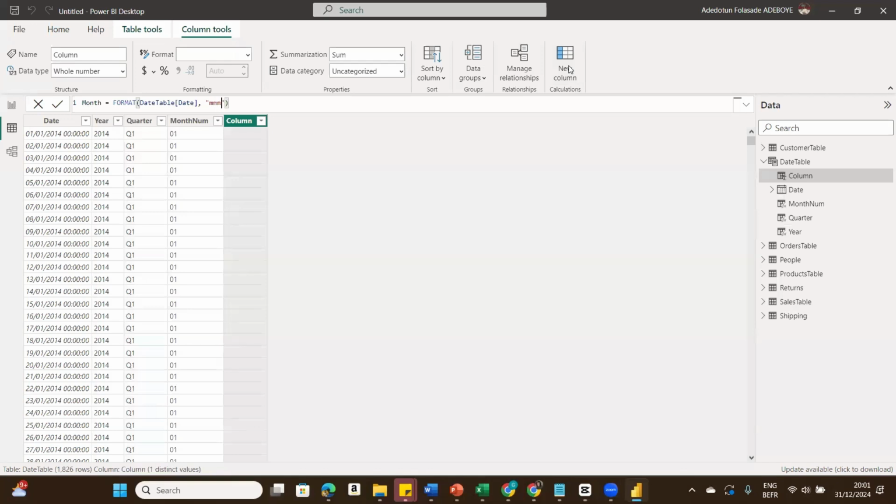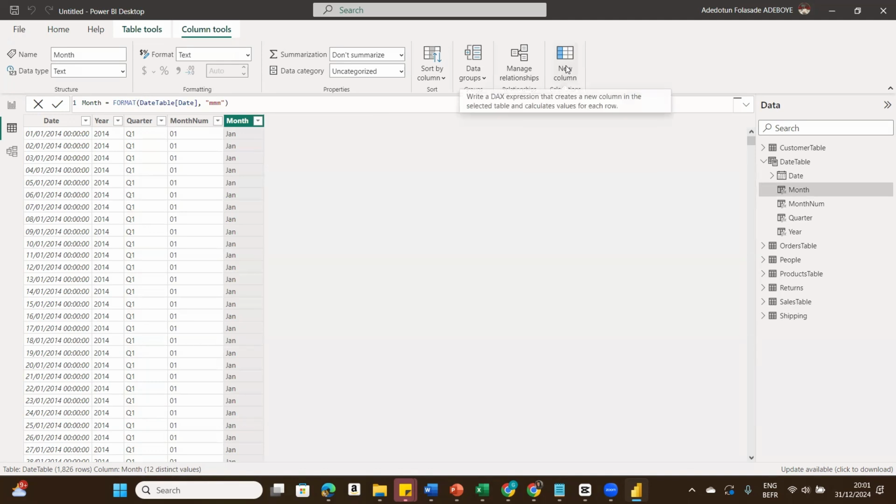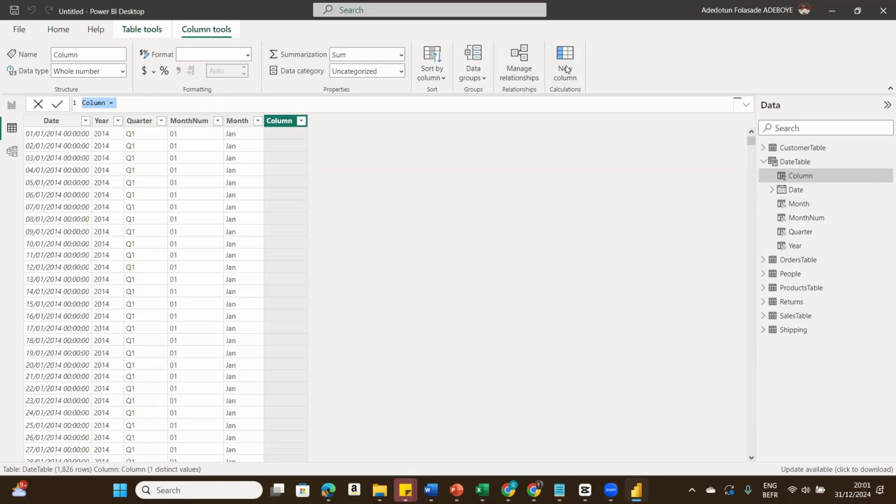This time we're going to use three M's, and there we go. And the next thing we're going to create is the month year. Before the month year code, let's do the day of the week, so that I can give us the day of the week. And that would be 3Ds to give us the day of the week in short form, basically.